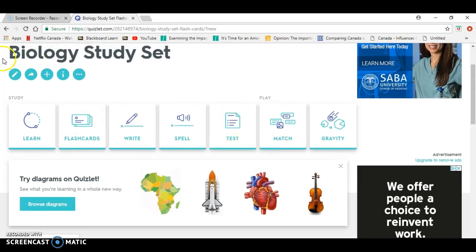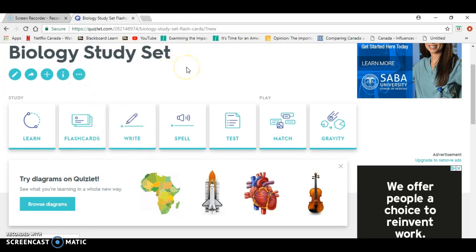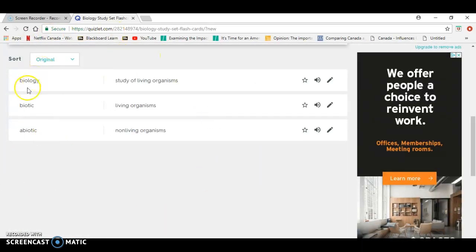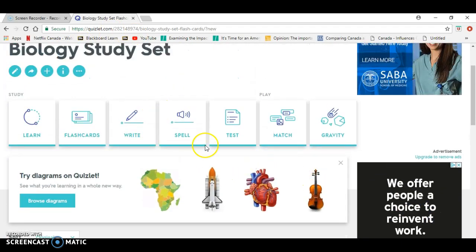And this site also has some great options as well. You can go back and edit it, you can share it, and you can also copy it, combine it with another set, and possibly delete it if need be. It'll have a list of your words and definitions right down below. And then you can also have some diagrams as well if you wish to put into your study set. You can have students practice labeling the human heart, or even yourself if you need it when you're studying.